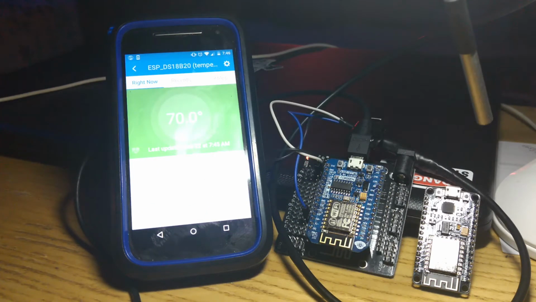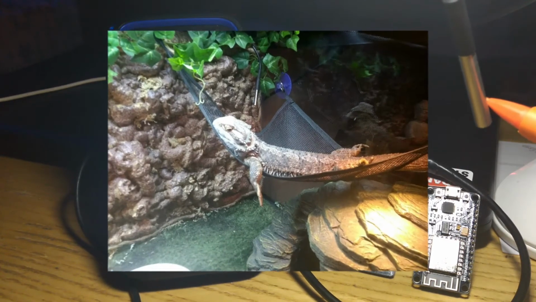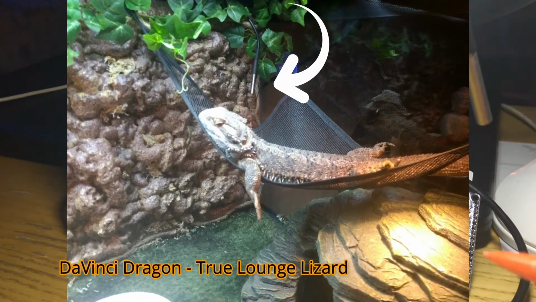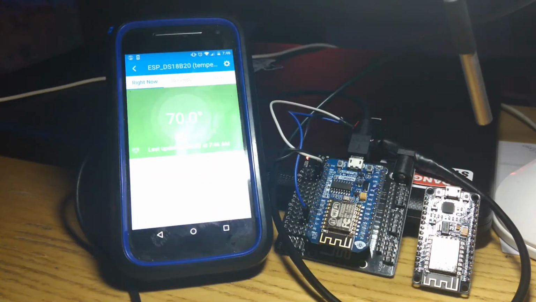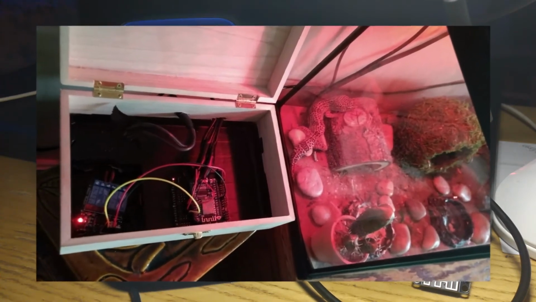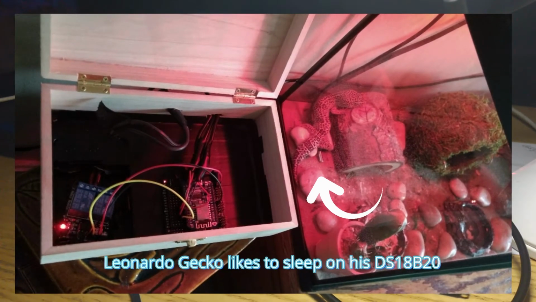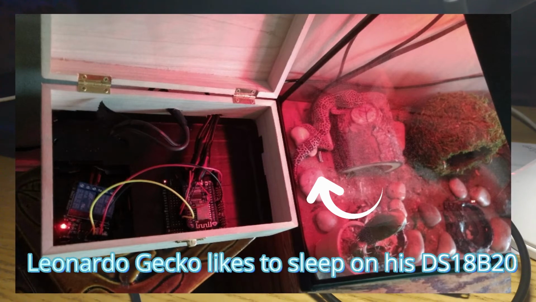So, let's move on here. Today we have a temperature sensor, the DS18B20, which I am very fond of, this little guy here. I use these in our reptiles' vivariums to monitor and control the heating and cooling for their respective tanks. We have a bearded dragon and a gecko, both have very particular heat requirements.